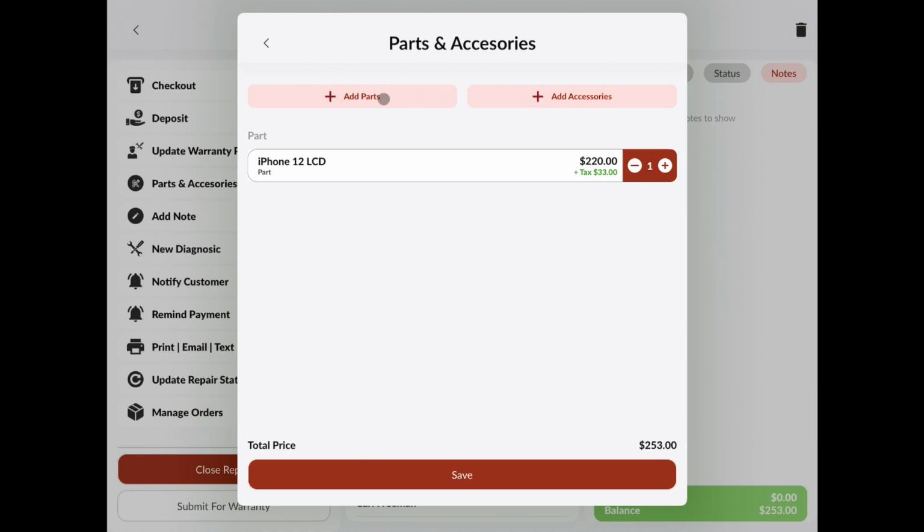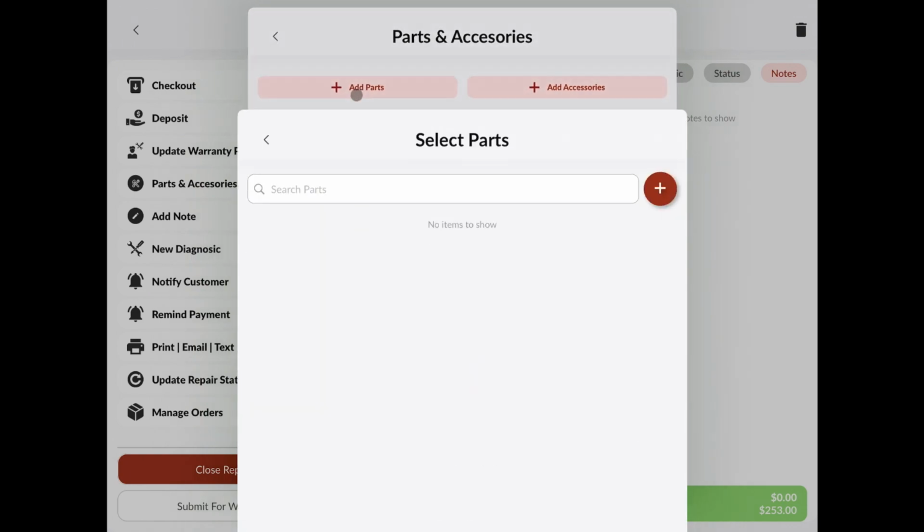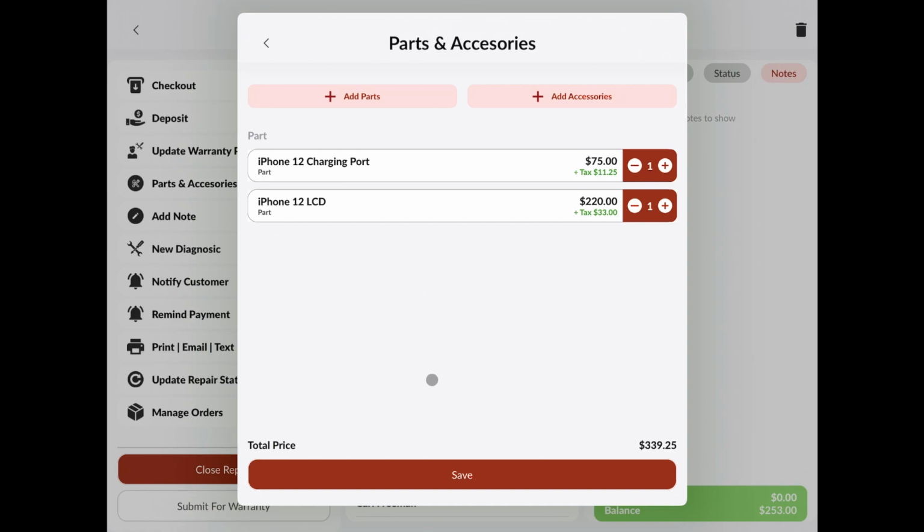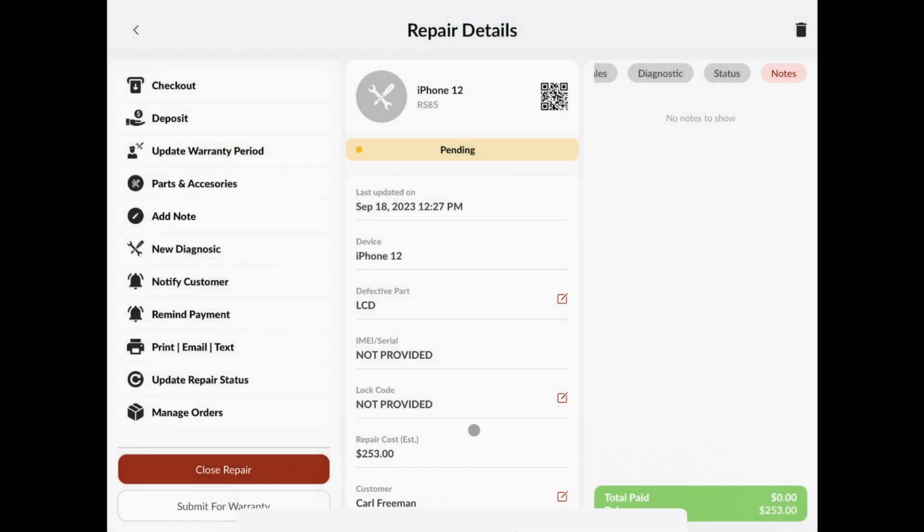and if we need to add any other parts or accessories to this repair, we can do so by going to the Add Parts or Add Accessories button, finding that part, and adding it to the repair. So let's say we're going to also work on the charging port. And save. All right. We'll see our new total price down here, and we can save the parts we added to the repair, and that's going to update the repair costs over here and the balance remaining for the repair.